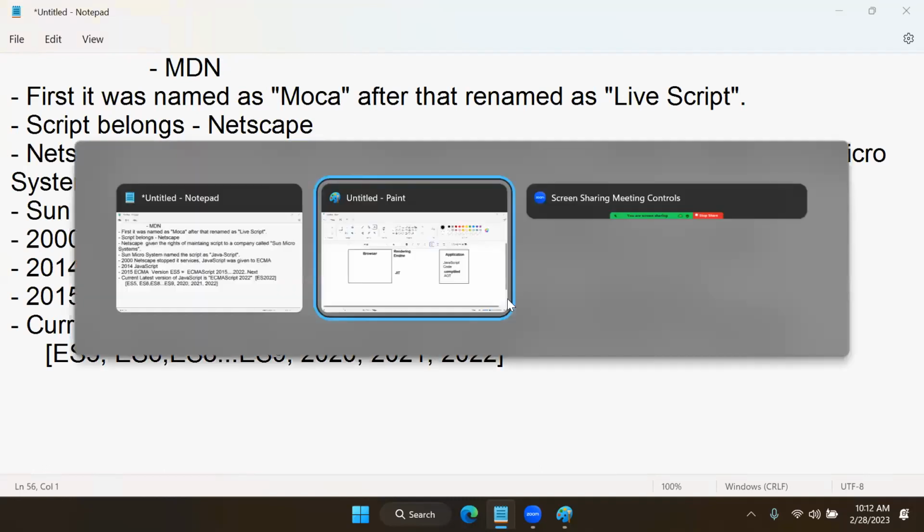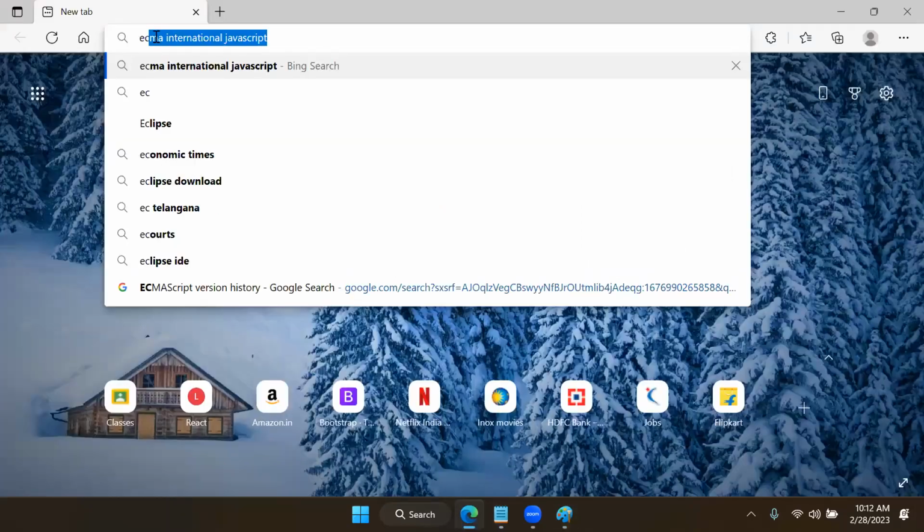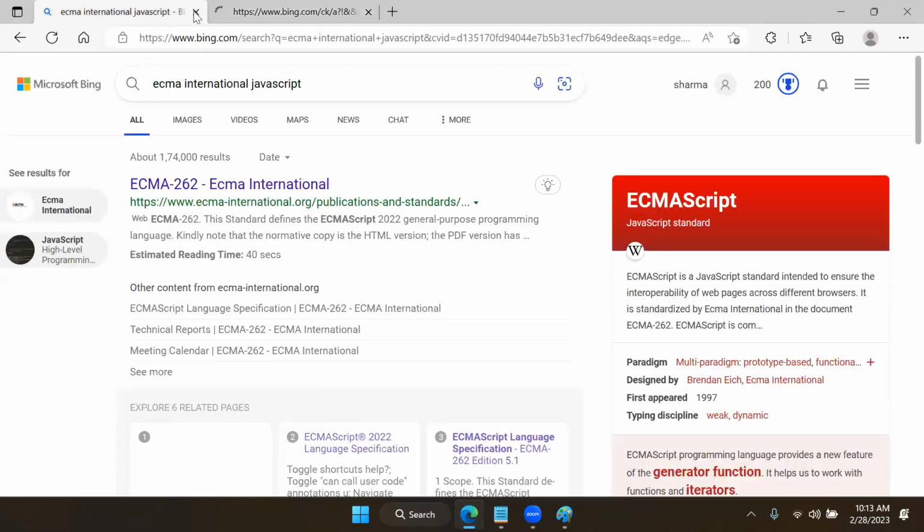The latest version of JavaScript is this. You can see this is ECMAScript. This is the ECMA International official website. And in this website, that is the ECMAScript version number. So that is the ECMAScript version, and this follows the standards.